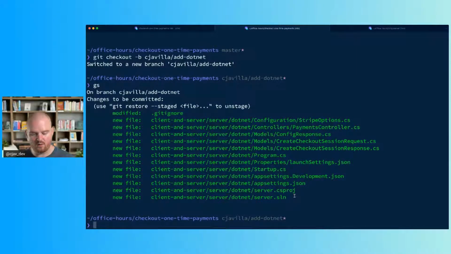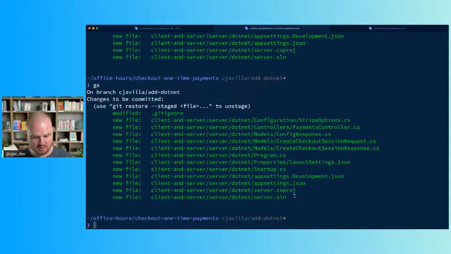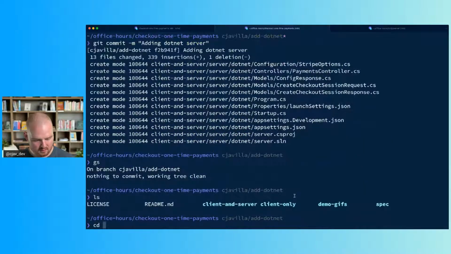All right, so what I wanted to do is fire up the server and actually test it against the local client that's part of checkout one-time payments. So I want to go into, just commit that. Adding .NET server. Or, yeah, cd server.